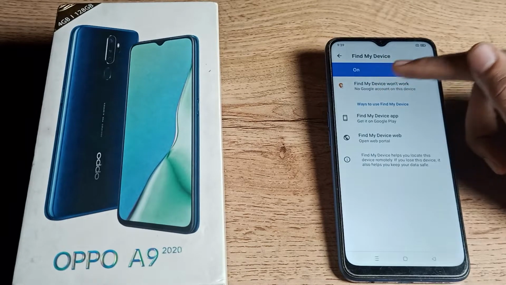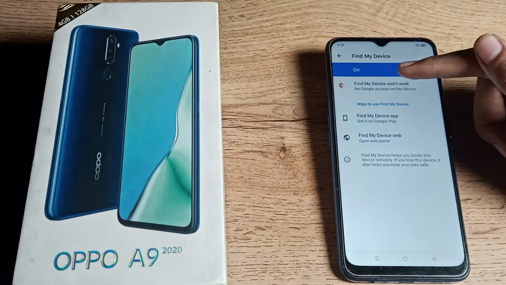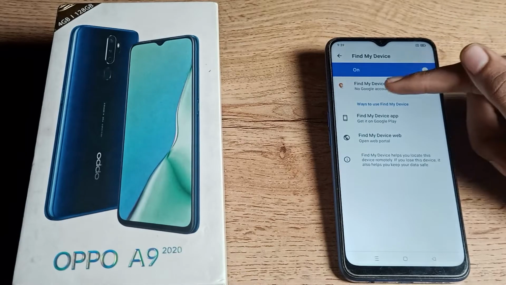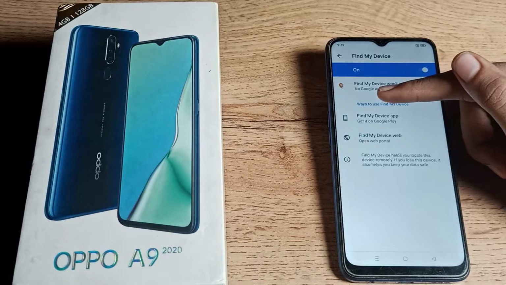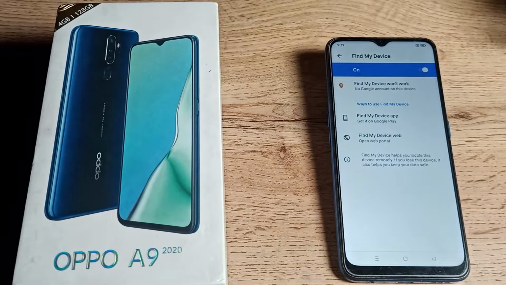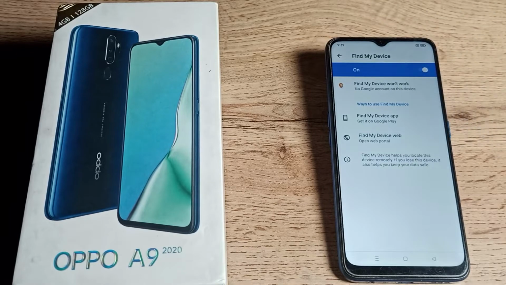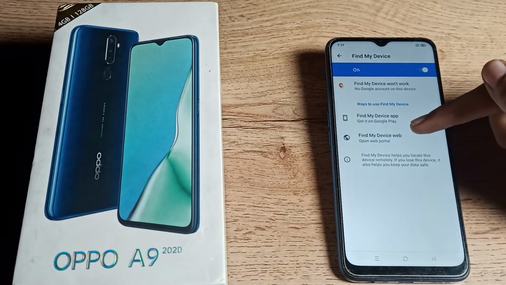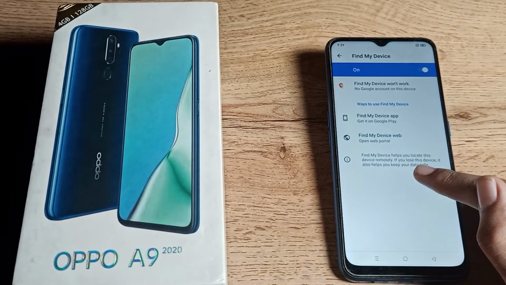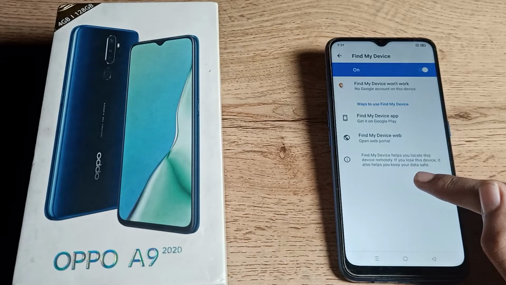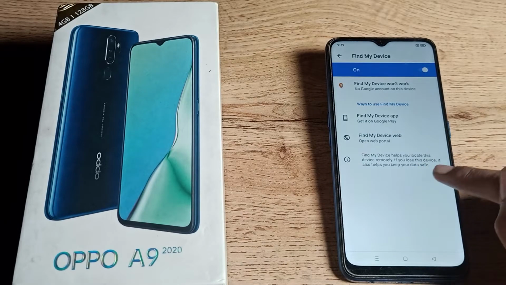After enabling, you can see Find My Device won't work, no Google account on this device. And you can see your way to use your Find My Device. For example, I told you, if you want to enable it, you can enable your Find My Device from here. As you can see, Find My Device web, and you can see Find My Device helps you locate this device remotely. If you lose the device, it also helps you keep your data safe.